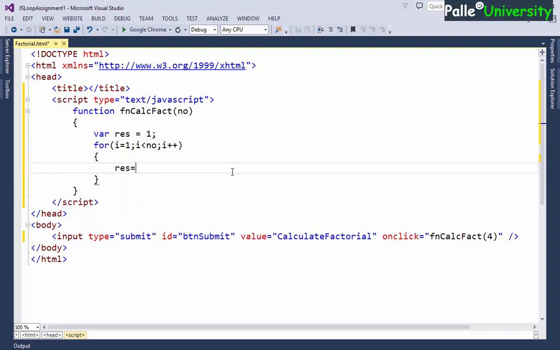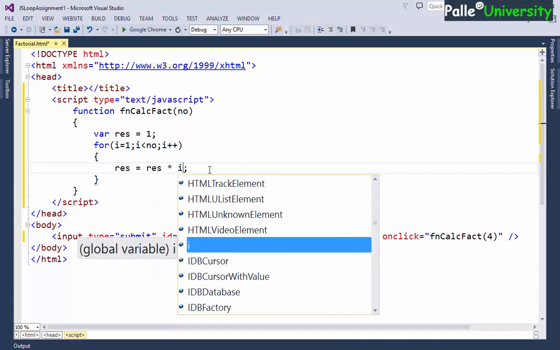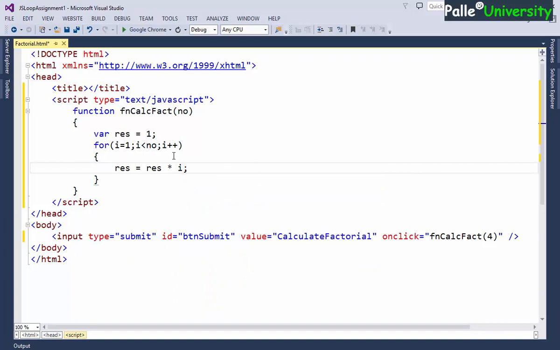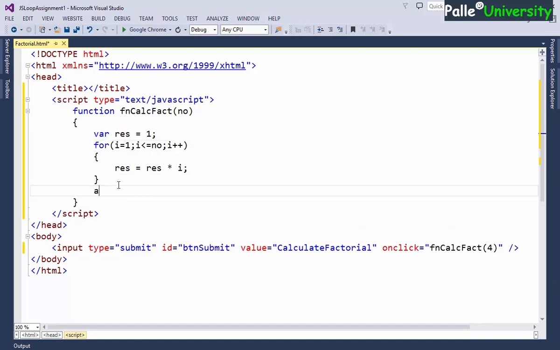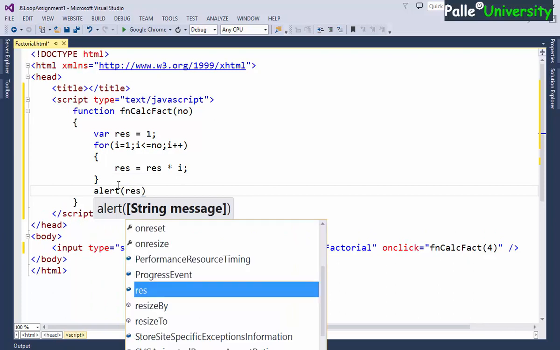I should write res is equal to res into number, right? And instead of saying number, I'll say i, because the i value is incremented till the number value, and I will write equal to over here so that you will get the correct result. After this, you write alert res.